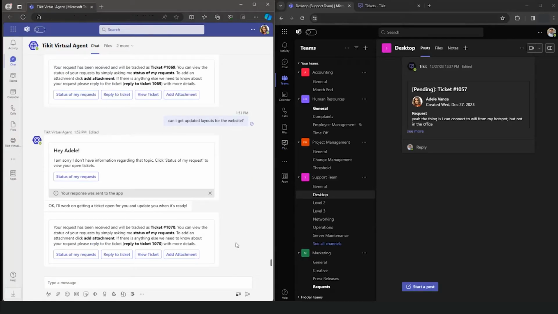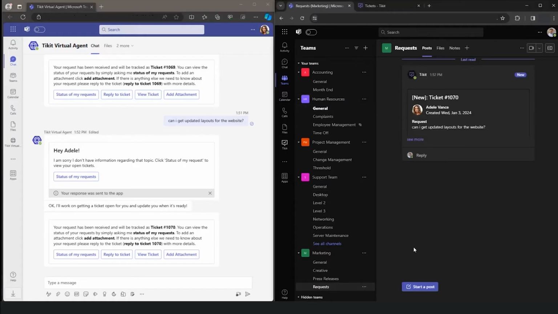And what you can see has happened on the team side is that those respective teams and their respective channels have received notifications for those tickets that have recently been created. Again, whether you're part of 1, 5, or 100 teams, Tikit operates within your configured teams and their configured channels. But also, you have the opportunity to move to Tikit's agent portal.